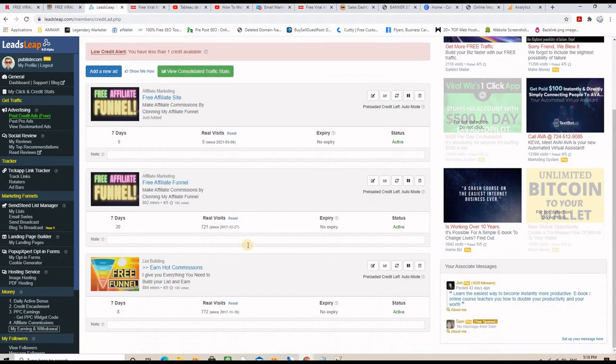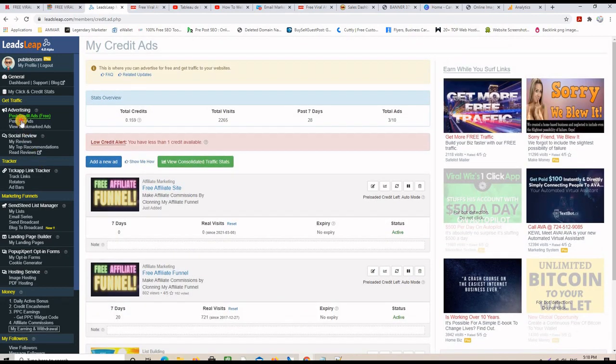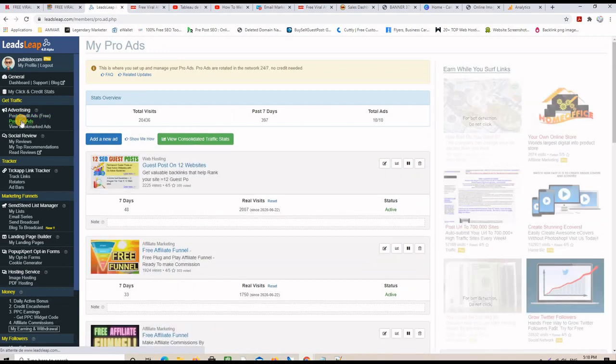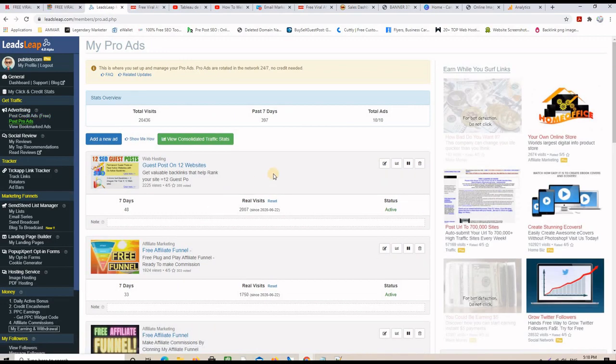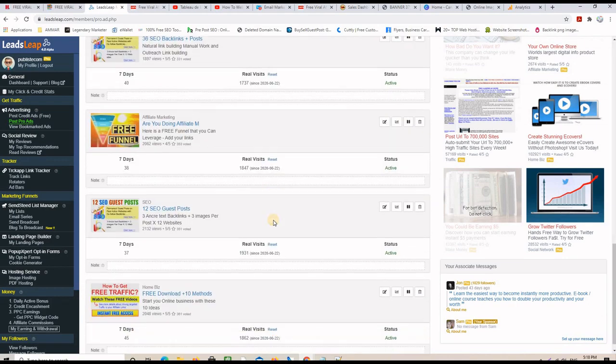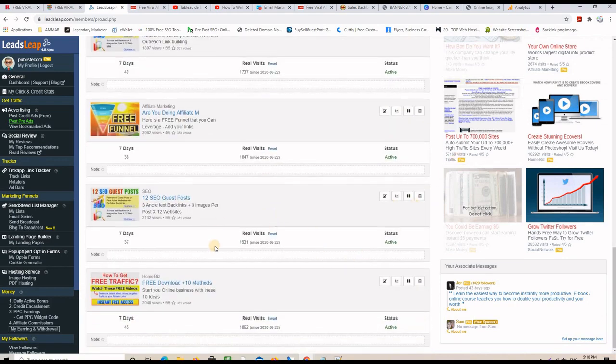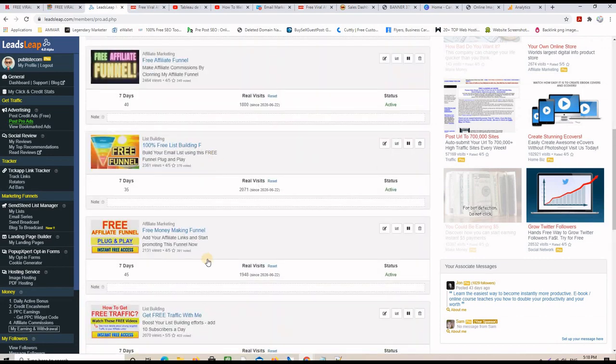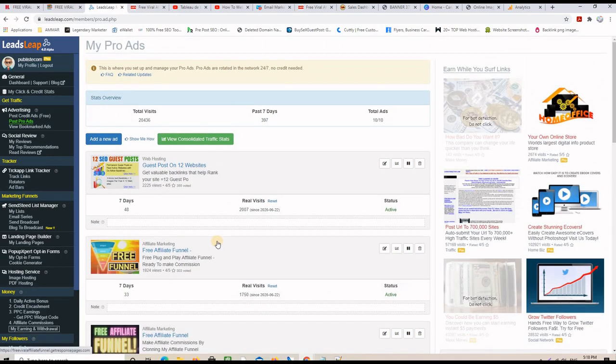So remember, you have 3 ads as a free member, and you need to click on some ads to collect credits. But if you are a pro member, you can have those 3 plus you have 10 ads that you can set up without having to click on other members' ads to collect credit. This will run 24/7 for you.